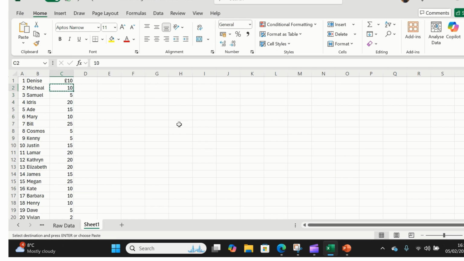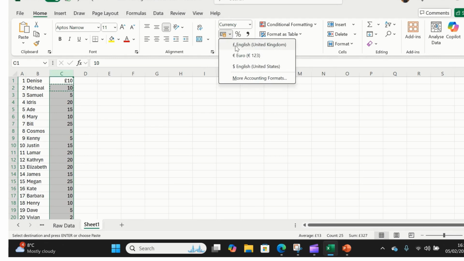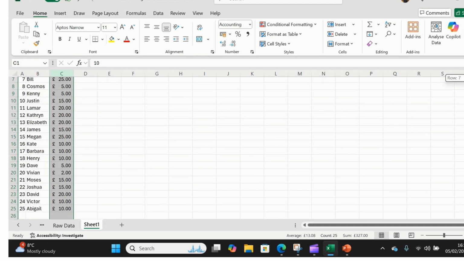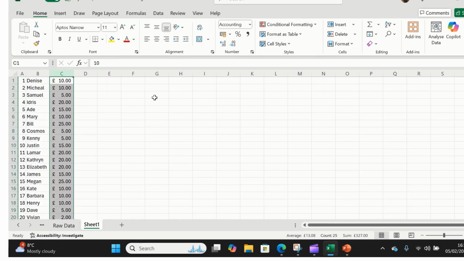So Control Z. If I now come here, I can select the whole column and then select the currency that I want. So you can see now that it is having the right currency. Because I selected the whole column, but if I want it to stop at 25, I will just select where I need it to be.